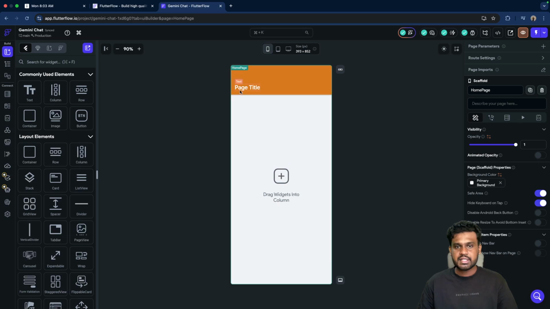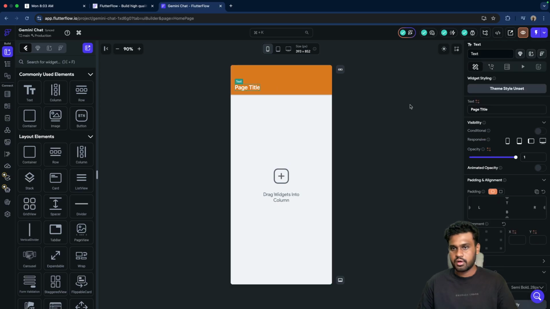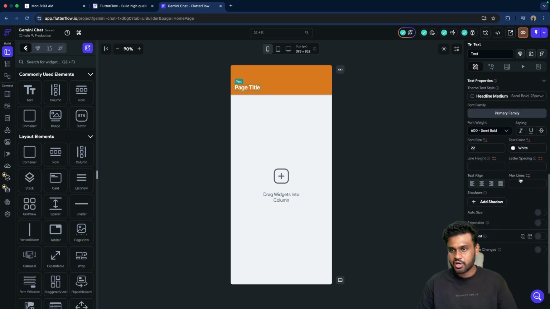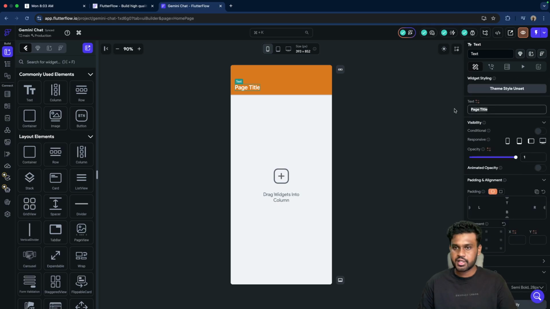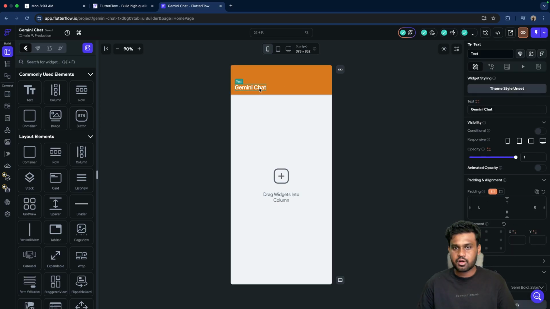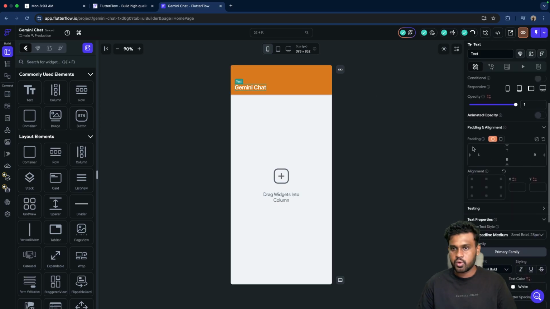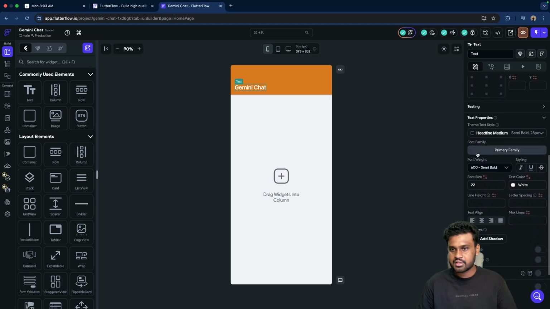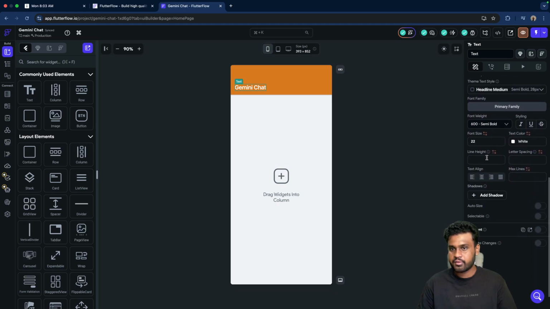So first thing is that let me change this text. So here you can see the text. You cannot edit here, you can select here, and all of the modifications can be done from the right panel. So let me just say Gemini chat. Great. You can see there is a lot of options, like how you want to give some padding, align some text properties, what is the font weight, font style, size, font color, all of this you can manage from here, alignment, everything, whatever you can think of.